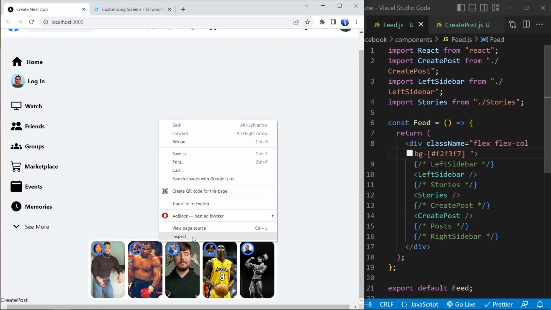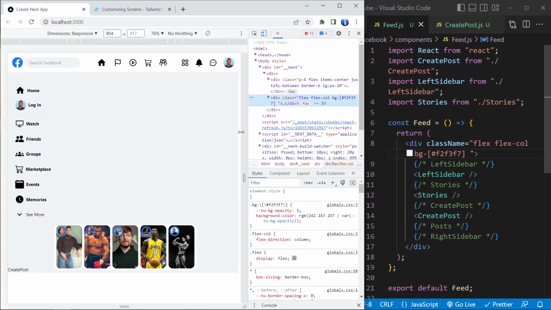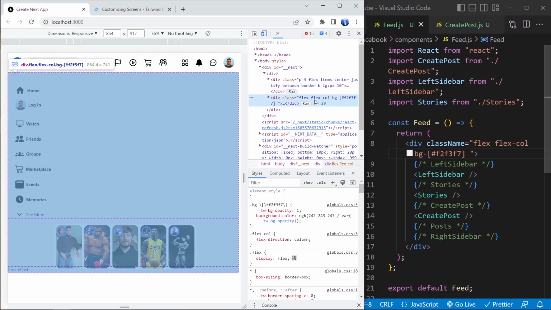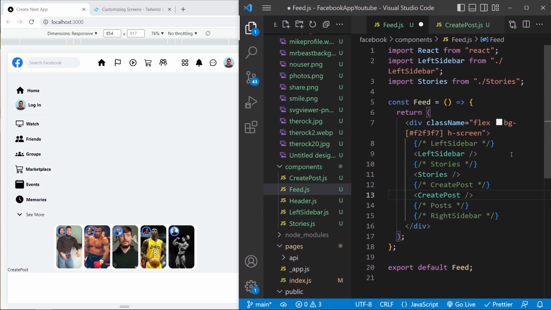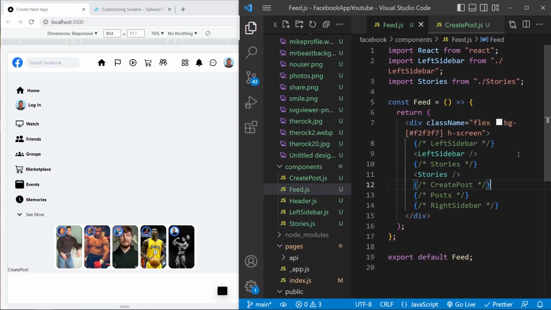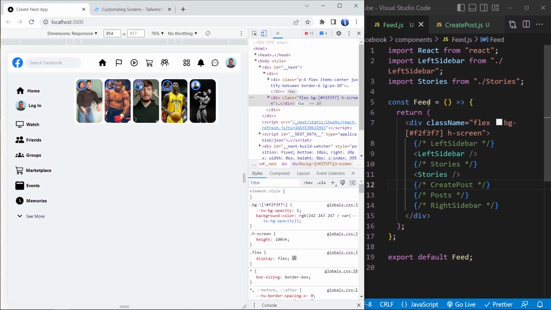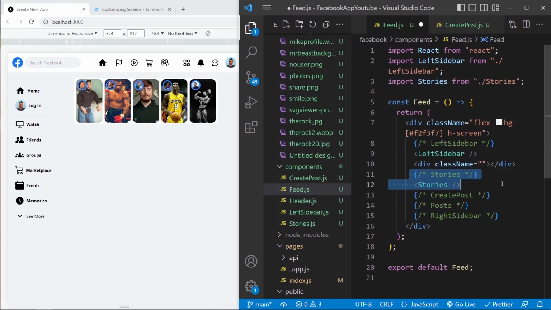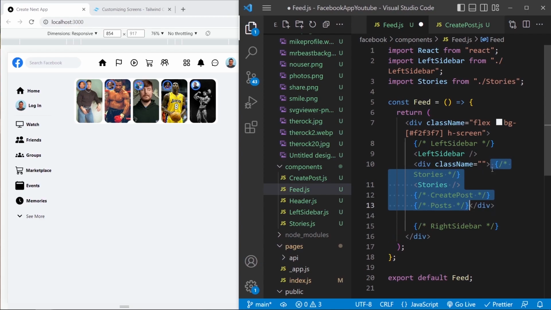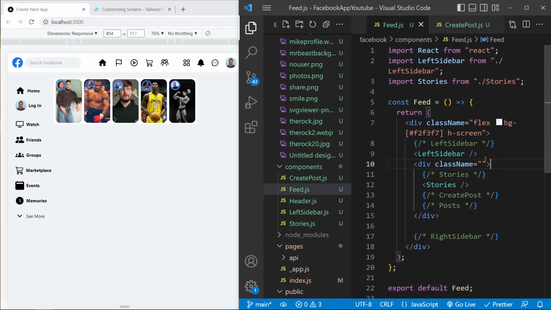Let's check this out. What's the problem now? So we have the left, oh my bad. Okay, so let me click save. So inside, this is the feed. So the next thing to do is to add the stories, the create post, and the post inside the same div. So the stories, create post, and posts, we want them in the same div. Save this. I'm gonna say flex.